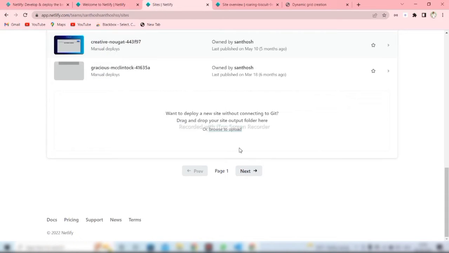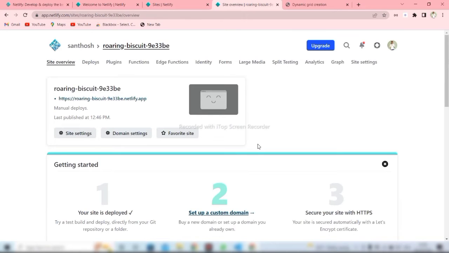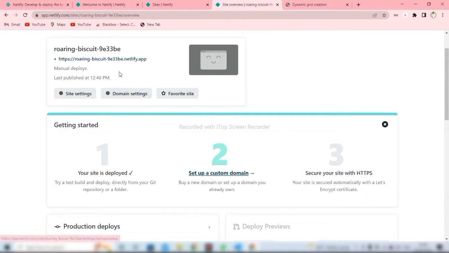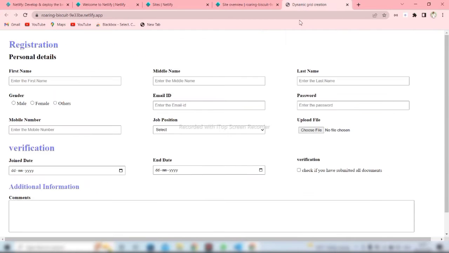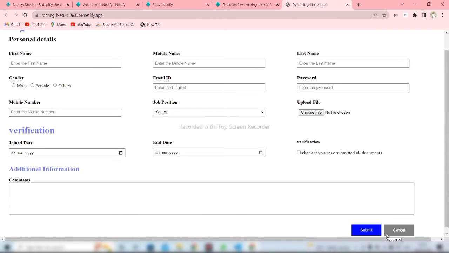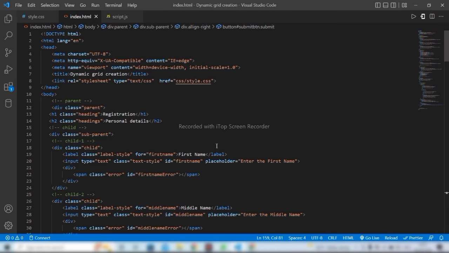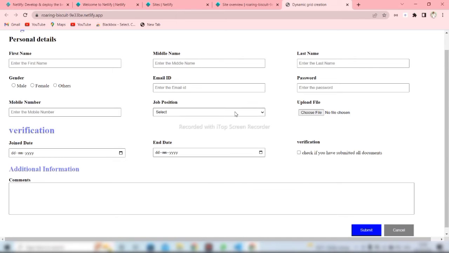Once the content is uploaded, it will redirect to another page where the link has been newly generated. If you click the link, it will redirect to your site. This is a site I created with some form creation, like a register page. One more thing I need to clarify: the main HTML page needs to be named index.html. If you do not name it index.html, the site link will not work, and the content will not be displayed in the browser.